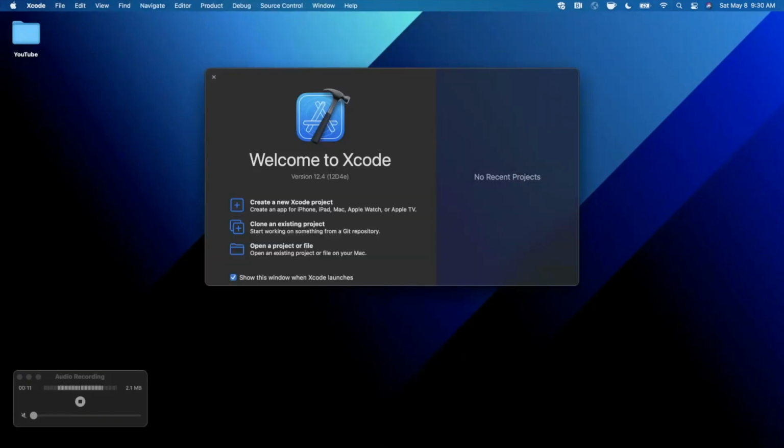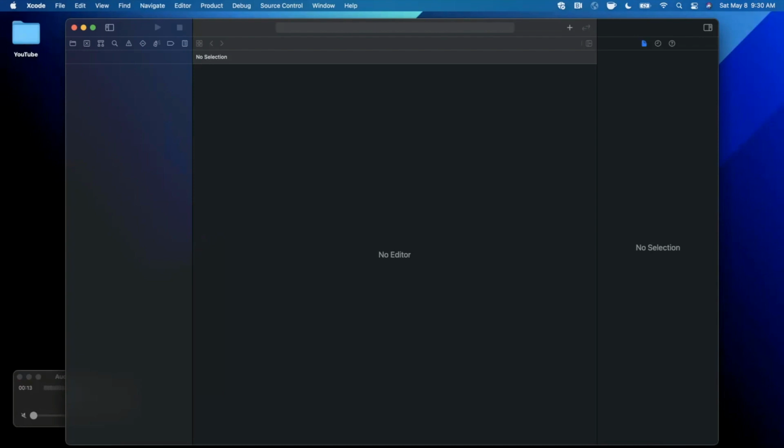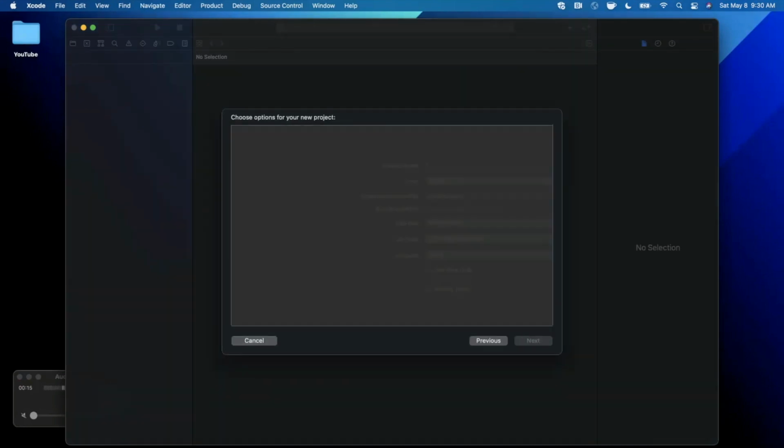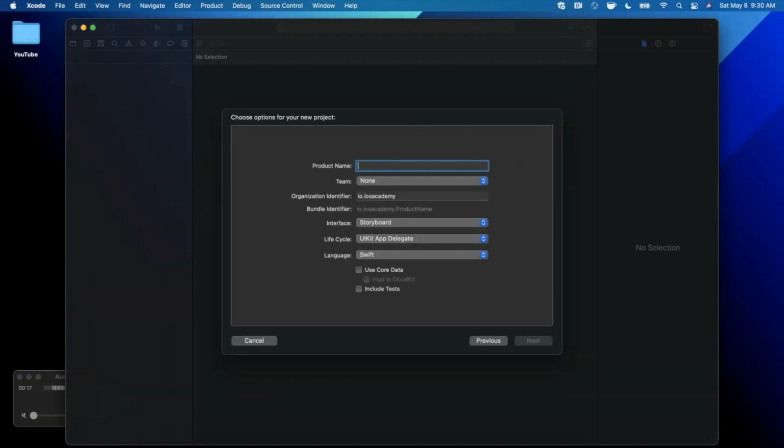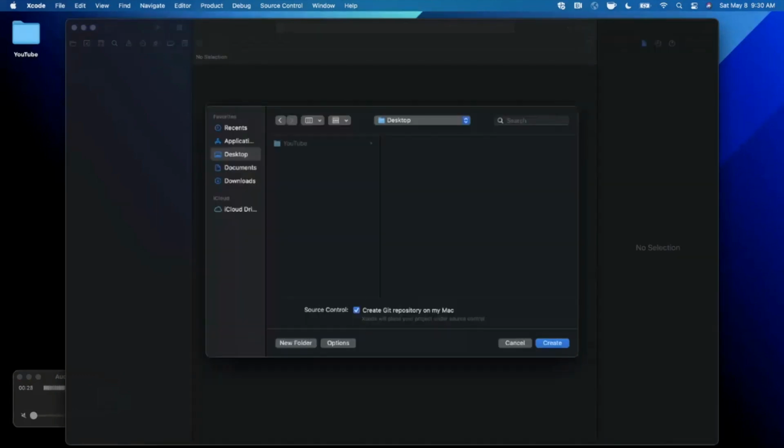Alright, let's begin by opening up Xcode and creating a new project. We're going to stick with the app template under iOS, and let's give this project a name of Font Picker. You want to make sure your language is Swift, your lifecycle is UIKit, and your interface is Storyboard. Go ahead and continue, save the project wherever you'd like. I'll toss it onto my desktop here.